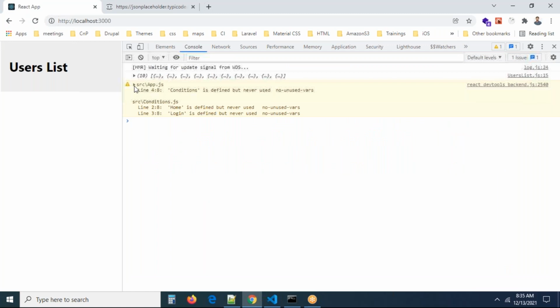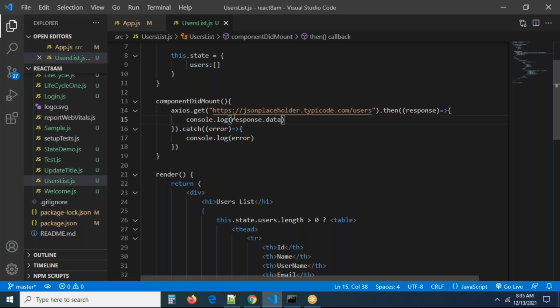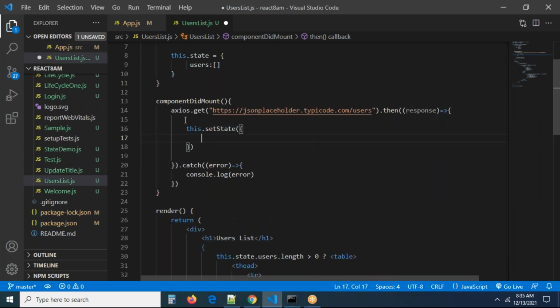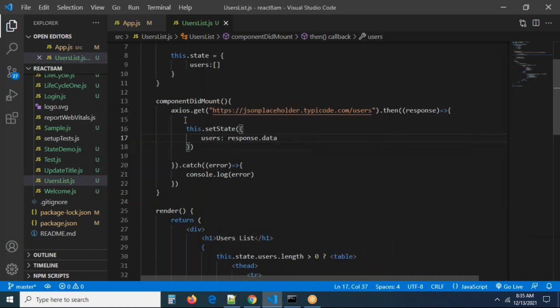Now you can see this time you cannot get the config and everything, just the data object you are getting. This is the data we collected from the server. Now the collected data should be pushed to the state object, nothing but we have to update the state. Let us see how we can update the state here. Right now I am writing this.setState. In this we have an object, users colon response.data. That's all. Now you can go and refresh the page.